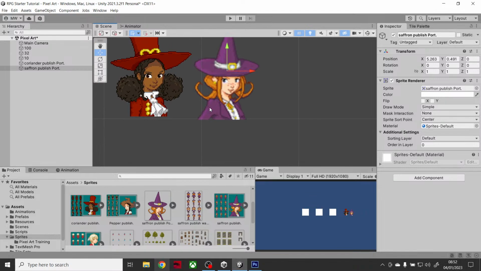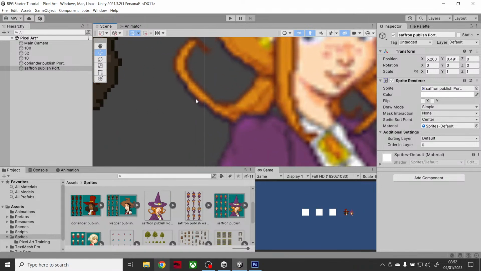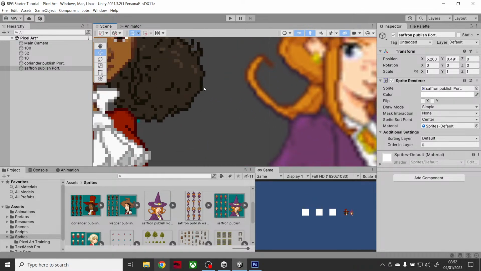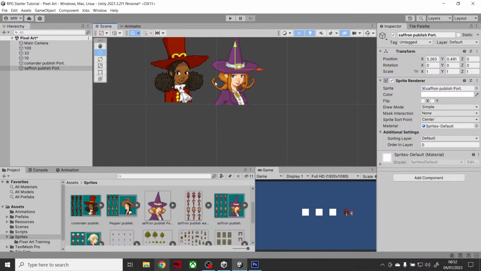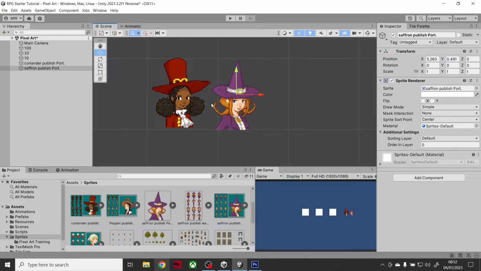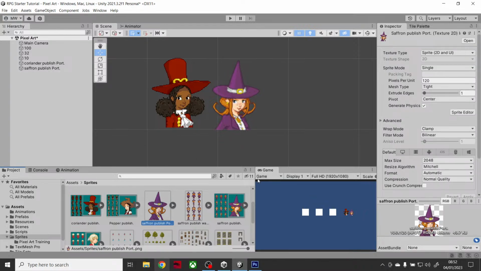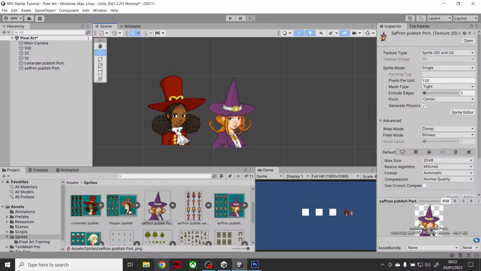I'm going to drag them next to each other. And what's happening here? She is getting blurred. The reason for that is that Unity is trying to make her image look nicer by blurring it. I don't want that. I want to see all the individual pixels. That's the reason why we have pixel art. So for her, this is the next part we're going to look at. Pixels per unit tells us how many pixels of an image actually fit in a unit.